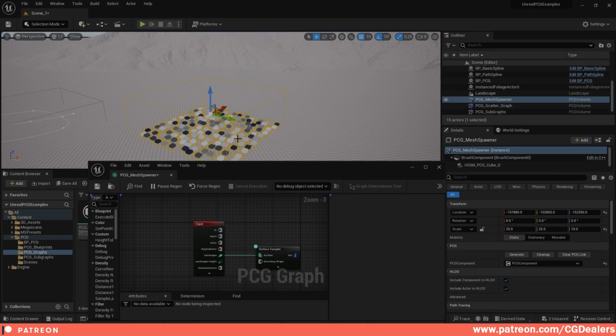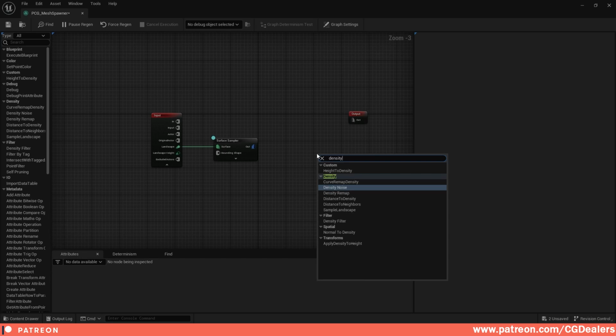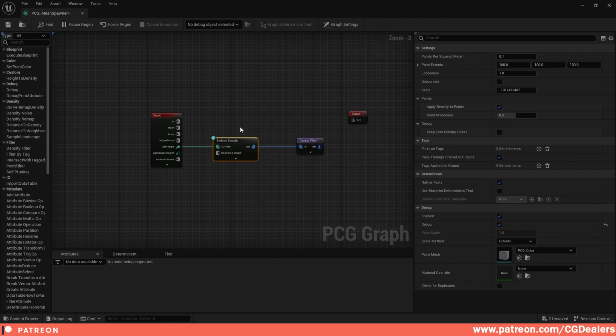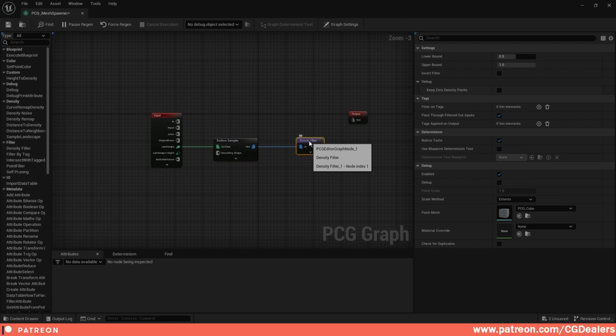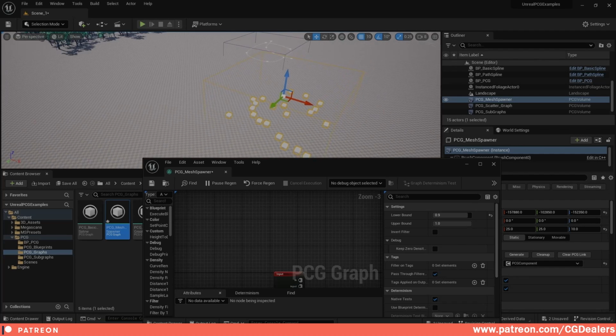The next thing that I want to do is I want to filter out only the white ones from 0.9 to 1, so I can have few rocks over here. All right, so let's do this. So right click, density, filter, this one under filters, density filter, and I'm going to connect it to my surface sampler. I'm going to hit D to stop debugging this one, and I'm going to hit D to start debugging this one. The settings for my density filter will be 0.9 and 1 because I want few rocks to be spawned. So let me check this out. Have few rocks over here.